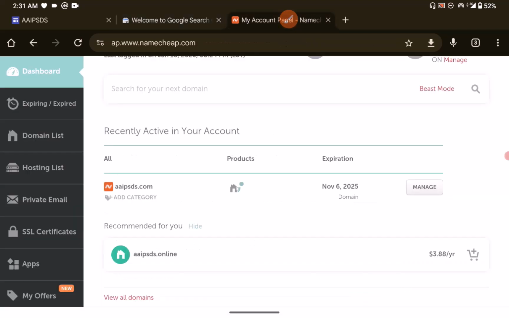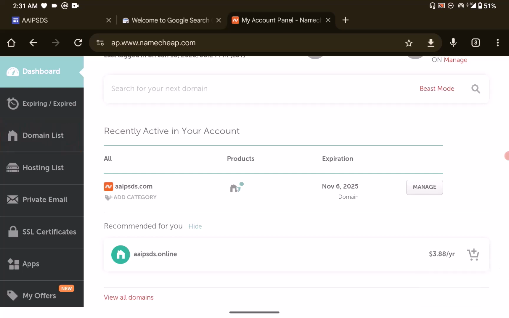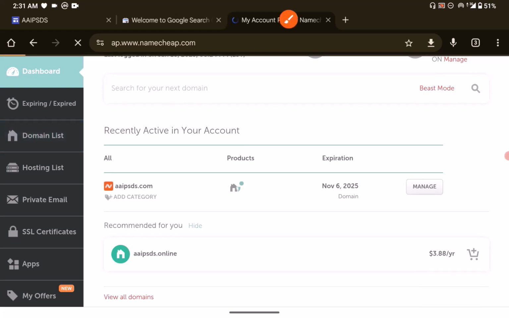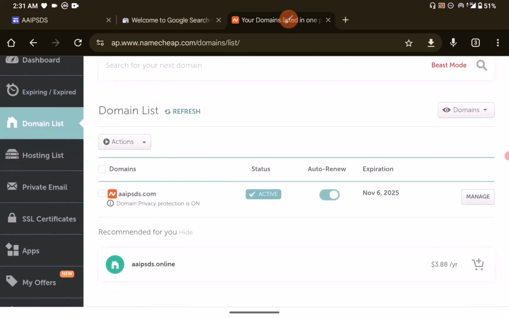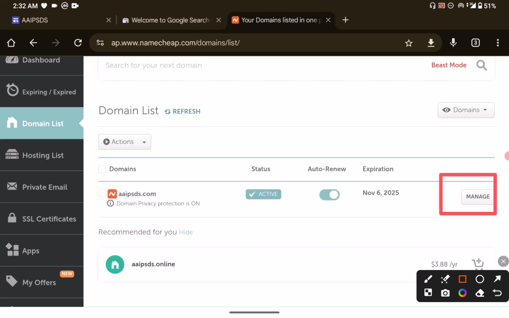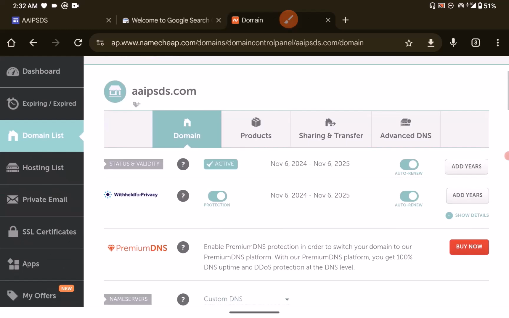So let me come back to my Namecheap dashboard. This is my Namecheap dashboard, and you could see this is our domain list. If you have more than one domain, you could come to your domain list to check them out. Right here in the domain list, all I have to do is to click on manage. So I'm going to click on manage right now, and here we are.